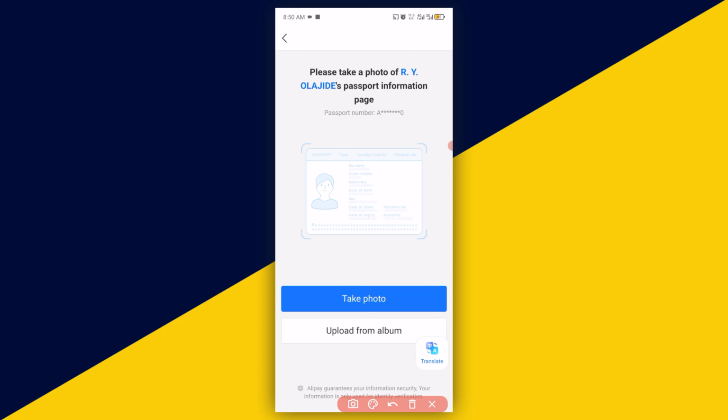Then right here, click on take photo to take a live photo of your international passport, just like what you have right here, or better still, click on upload from album and submit. With that, Alipay is going to get back to you and confirm that your Alipay app has been fully updated and your identity information still remains intact without any stress.